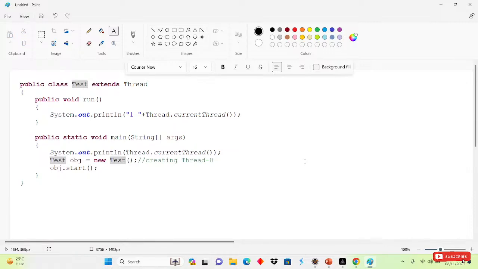So what is happening here? Till now we know that the JVM will come here, and whatever things are there, the JVM will allocate them. Now we are learning the thread concept. When we execute the program, the JVM will come to the main method and create one thread inside the main method. That thread's name is the main thread.